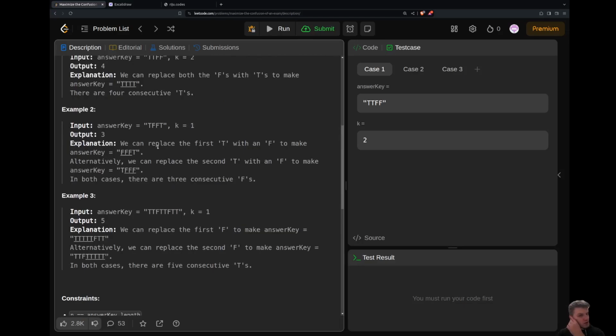In this case, if you change only the first one, you're going to have 3. If you change the first one from true to false, you're going to have a sequence of 3 falses, and this is basically the maximum. We can also change the last one from true to false, and it's going to be 3 last falses, so it's also 3. If you change any false to true here, then the maximum will be 2.